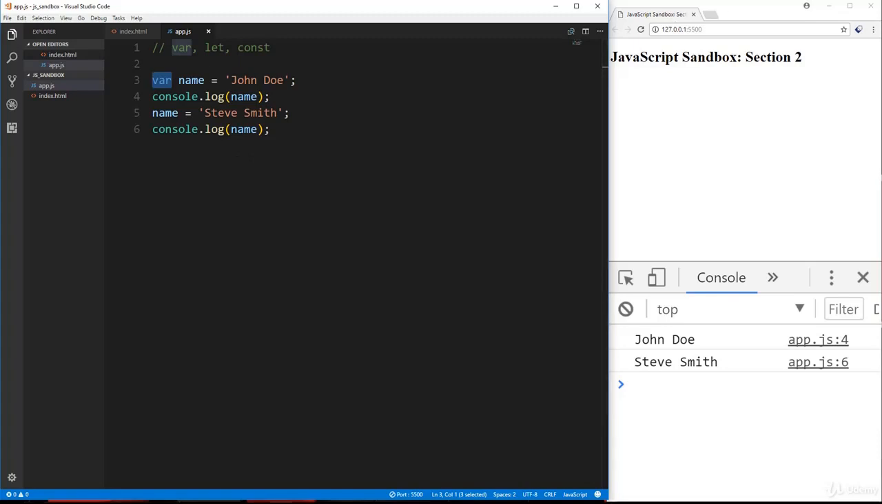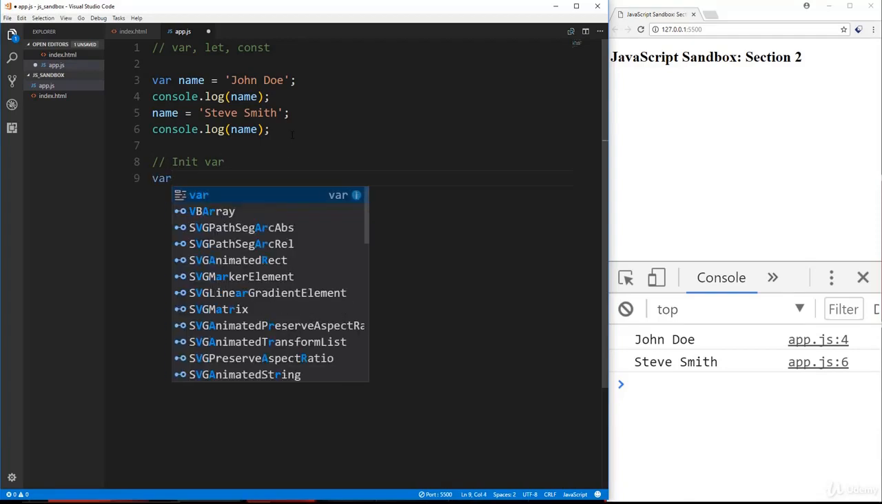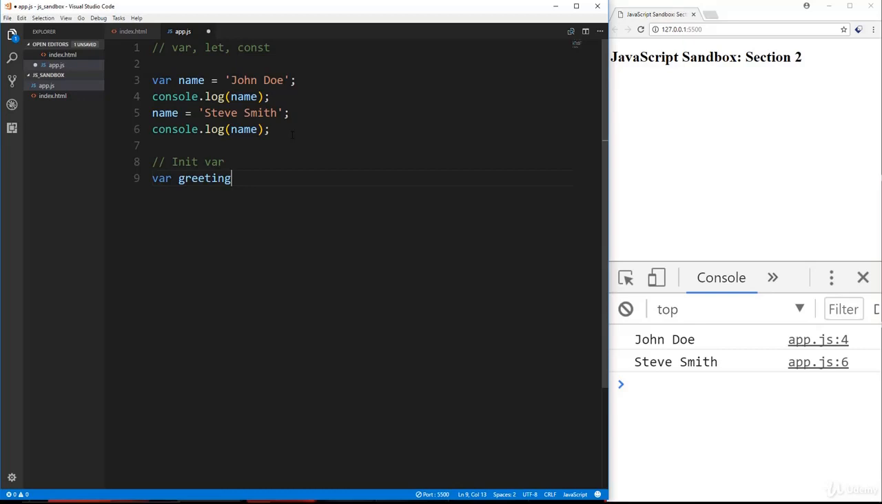Now you can also create variables and not assign them a value. So let's say we initialize a variable. This is called initializing it. So we'll say var greeting and not set it equal to anything. Now this is actually setting it to undefined. So if I were to console.log greeting and save, we're going to get undefined.